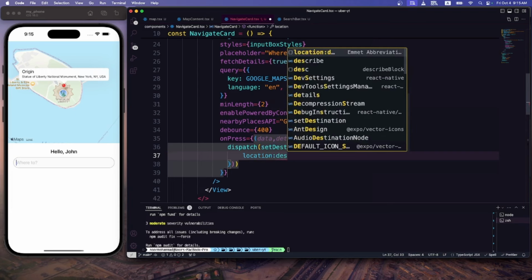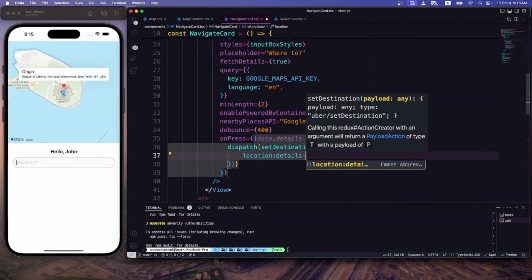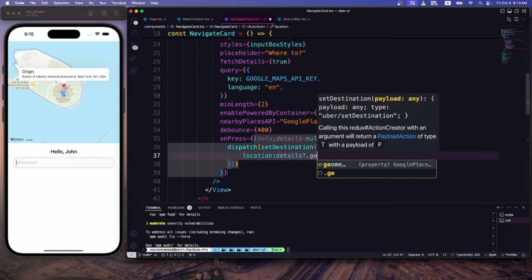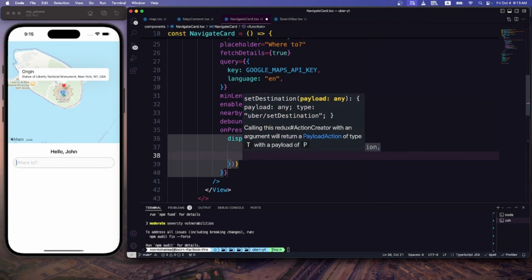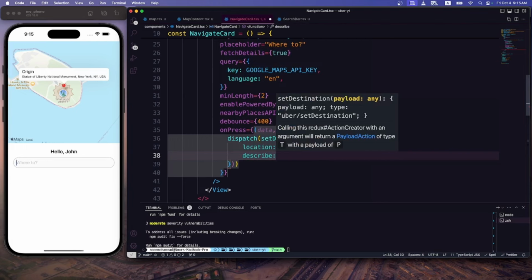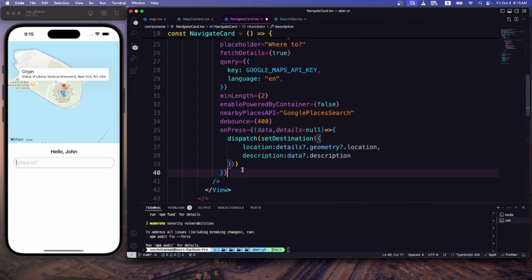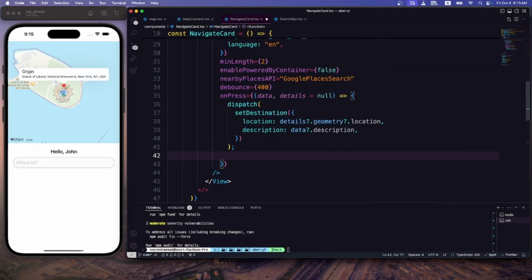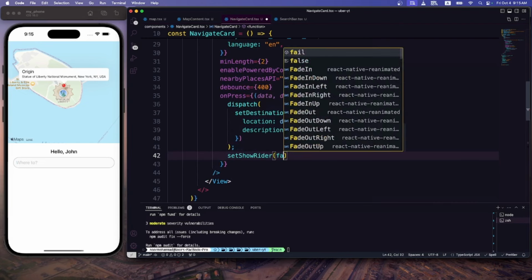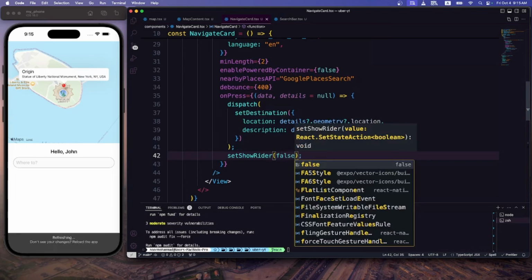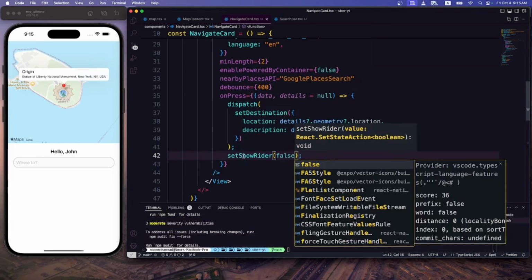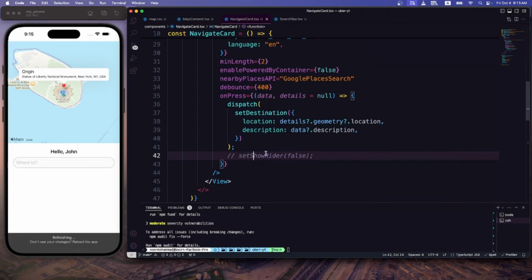So that location should be coming in set destination, and location should be details dot geometry dot location, and for description, not describe, description is going to be data dot description. After dealing with that, once we are passing our data, we can make set show rider as false. Whenever we click this one, I'm just going to comment it right now, we're going to make it later. Right now we want to see it.